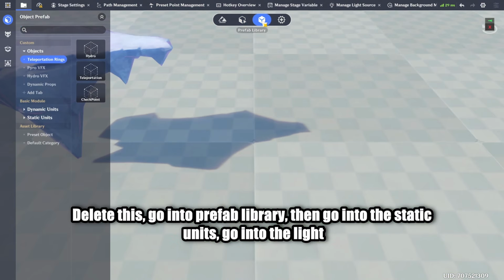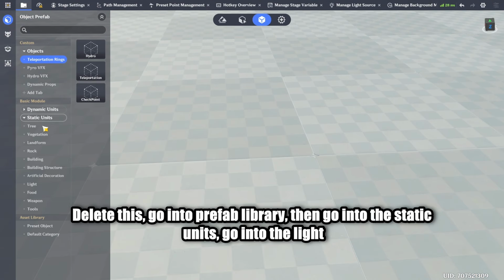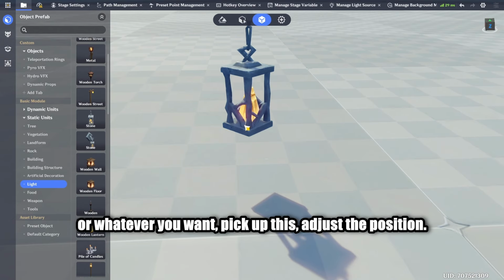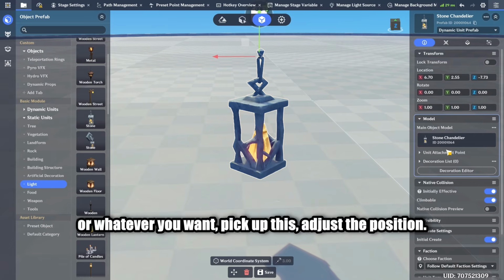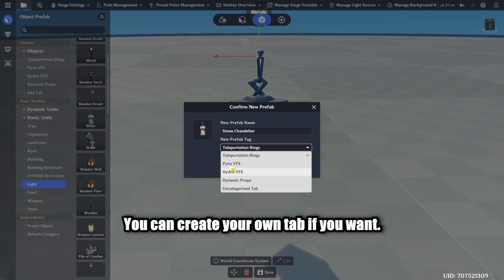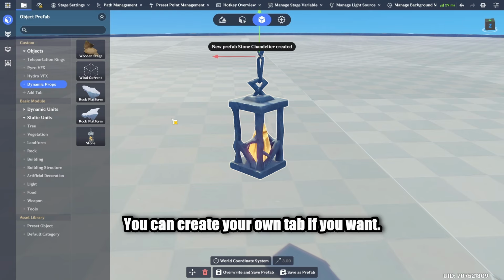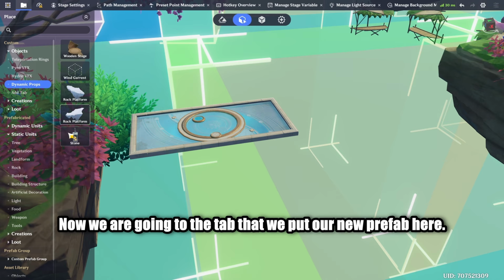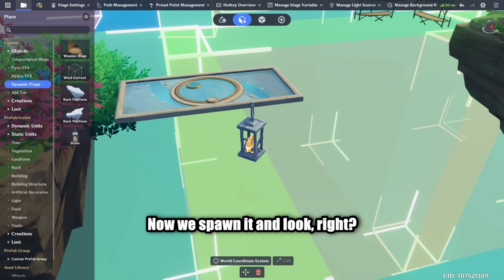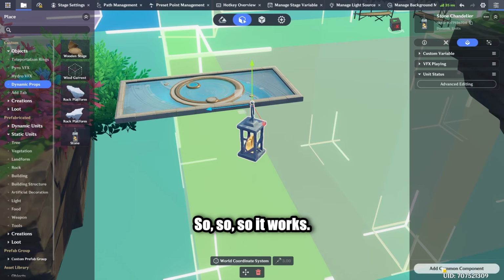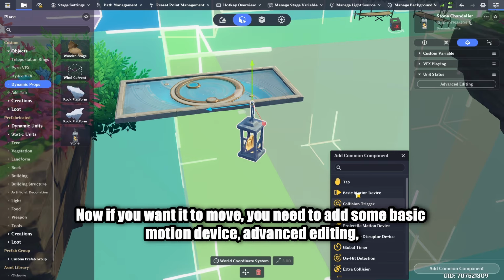Delete this, go into prefab library, then go into the static units, go into the light or whatever you want, pick up this, adjust the position. Now, you have all the settings here, right? Just save it. You can create your own tab if you want. Then look, we are going back. Now, we are going to the tab where we put our new prefab. Now we spawn it and look. You can edit a lot of things now. So it works.